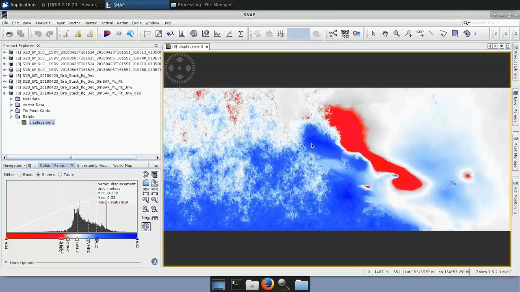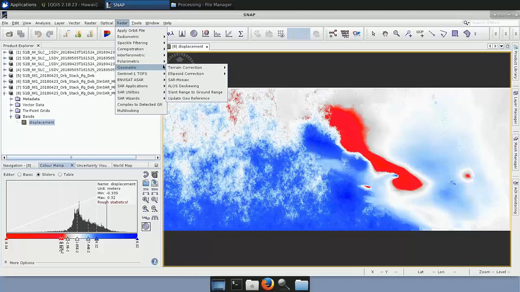Now it is time to apply the geocoding. We will use the terrain correction in both products, because we want to convert the radar coordinates to geographic coordinates. For this reason, we go to Radar, Geometric, Terrain Correction, Range Doppler Terrain Correction, and first we apply it for the one product.